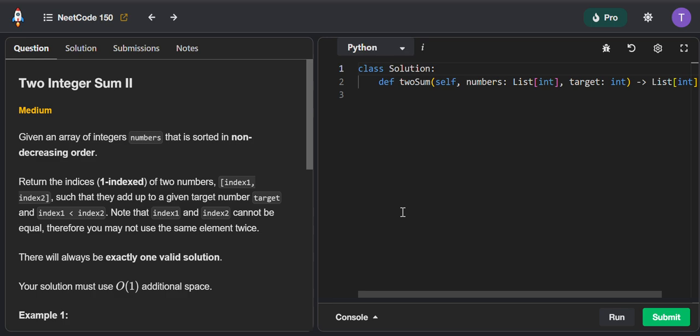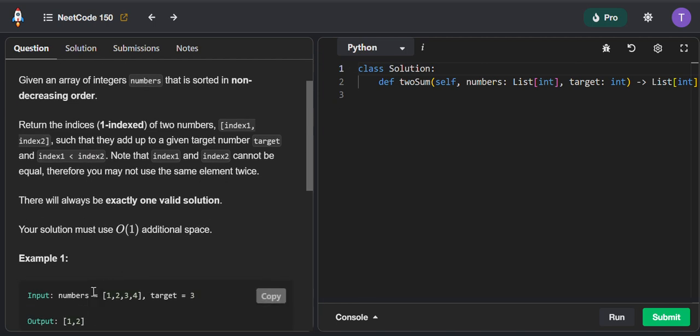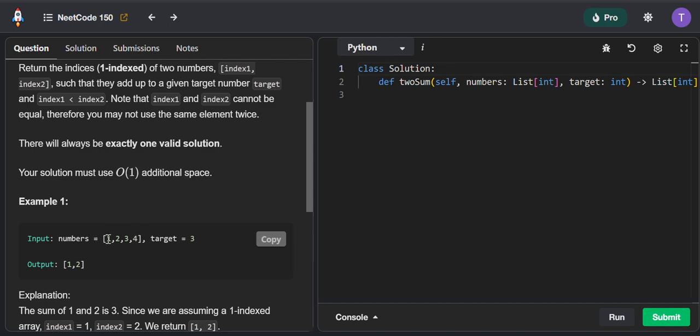Problem 11 of Neetcode 150, Two Sum Part Two. In this problem, we're given an array of integers and a target value, and we want to return the indices of the two values that add up to the target. For example, here in the array which contains 1, 2, 3, and 4, index 0 and index 1 add up to 3. So we want to return index 0 and index 1. But the catch is that they want us to use an index base of 1. So instead of starting from 0, 1, 2, 3, we're going to start from 1, 2, 3, 4.